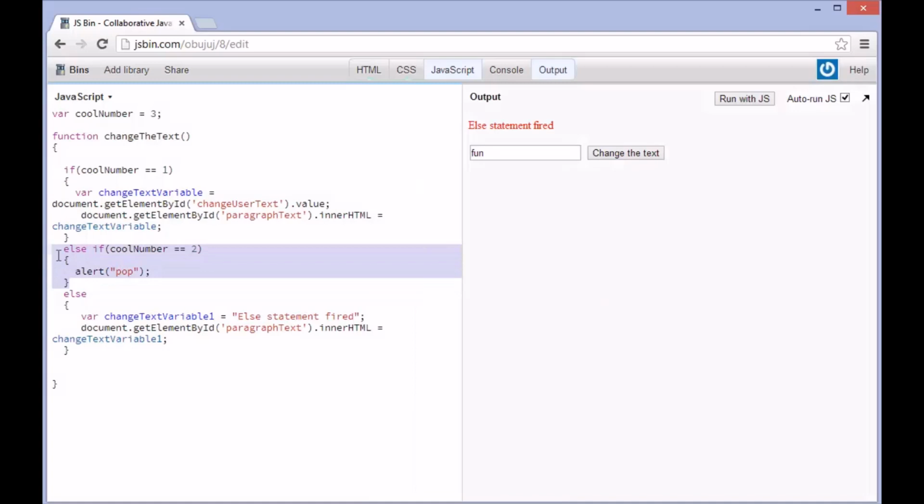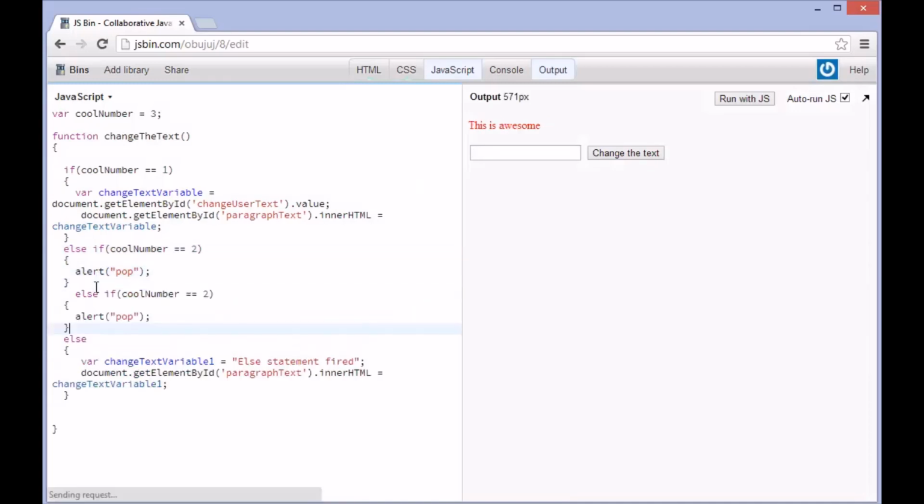Now, the other thing is that you can't have two else statements that are the same. You can see that cool number 2 is equal to 2, and if you type something in differently here, then it is going to throw an exception. And you notice how there aren't any warnings here, and the reason is that, again, JavaScript likes to make things work. It's actually quite awesome.